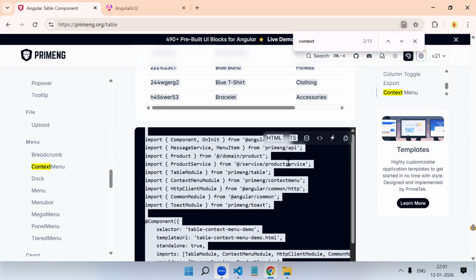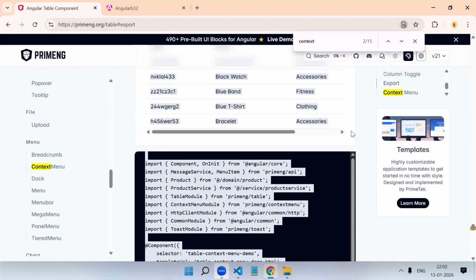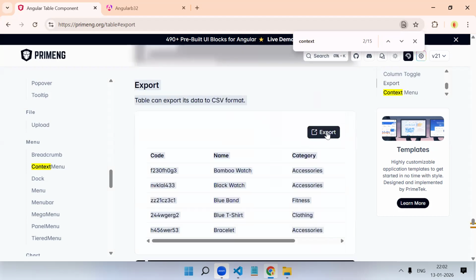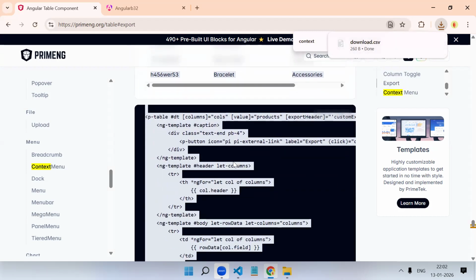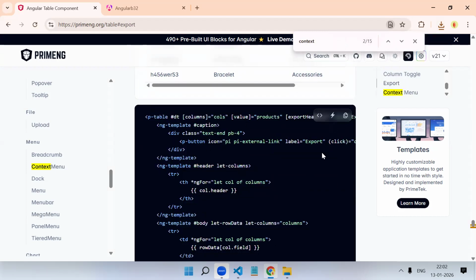Let's say you need a functionality to export. They have that also. On click of export, you get the CSV export. See, just copy paste this code, what they have done.